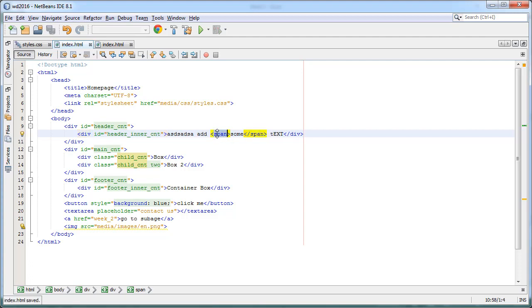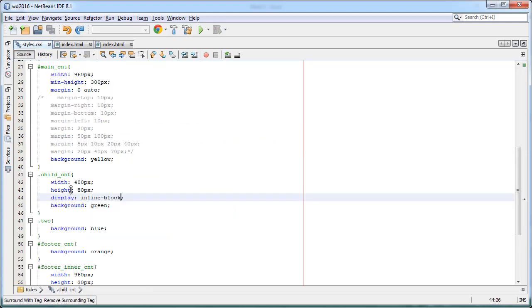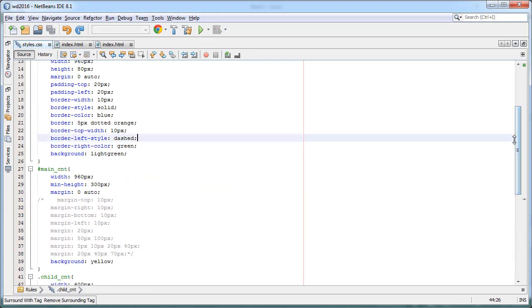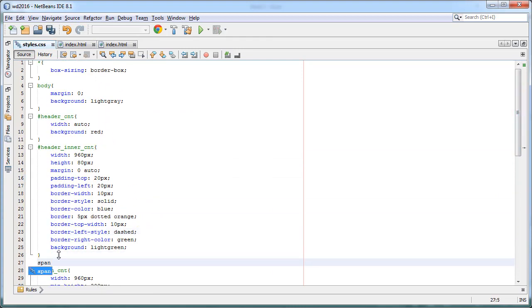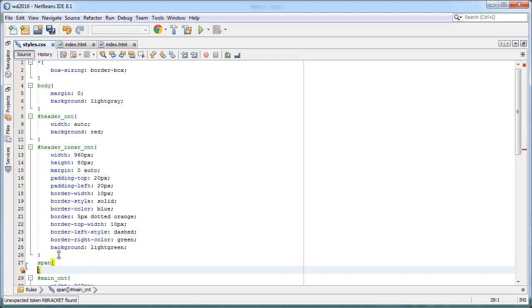Now I could give that one an ID if I had more spans on my website, therefore to target it individually, but for now it's the only span. So let me target it by its type. And it's in the header, so let me go up to the header. It's right in here. Target the span and with the curly brackets, and let me give it a background of gray for example.